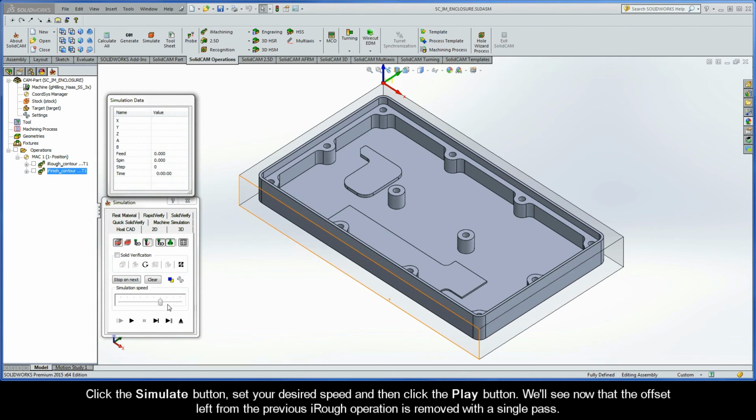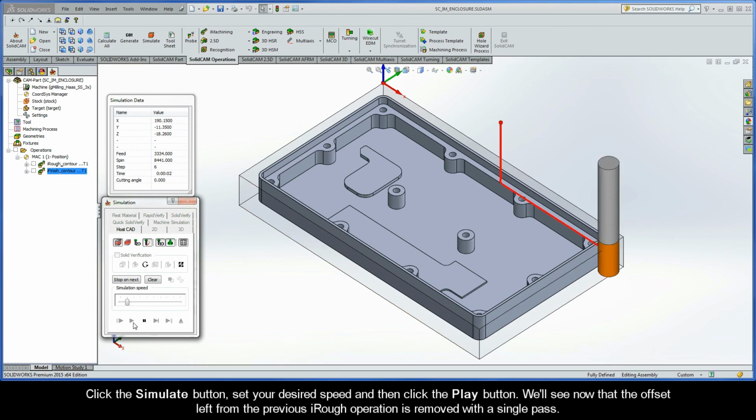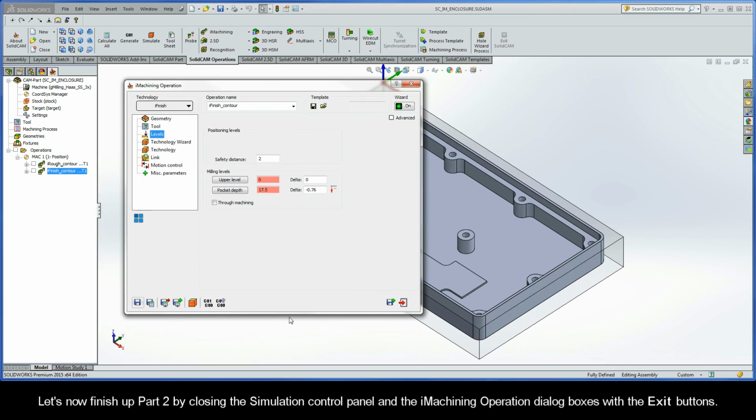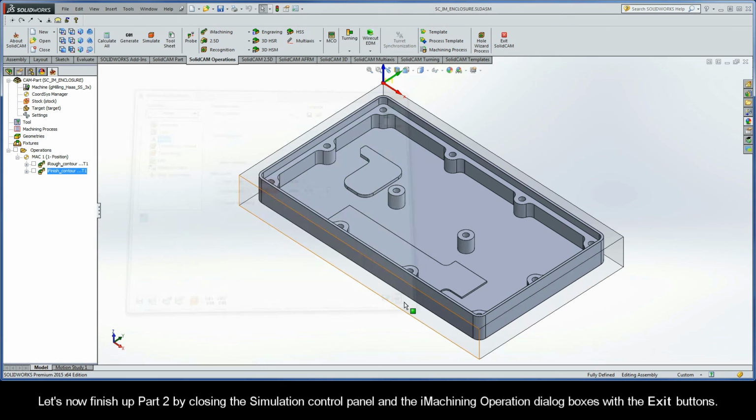Click the Simulate button. Set your desired speed and then click the Play button. We'll see now that the offset left from the previous iRough operation is removed with a single pass. Let's now finish up Part 2 by closing the Simulation Control Panel and the iMachining Operation dialog boxes with the Exit buttons.